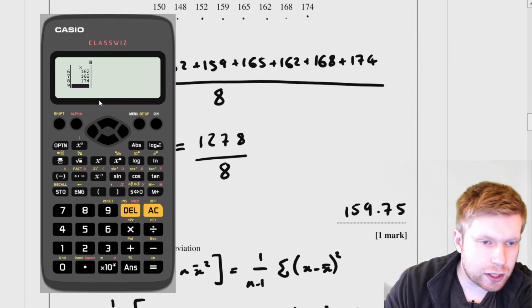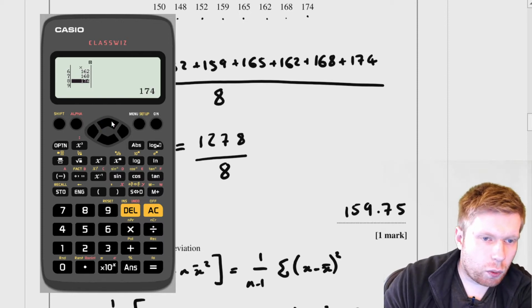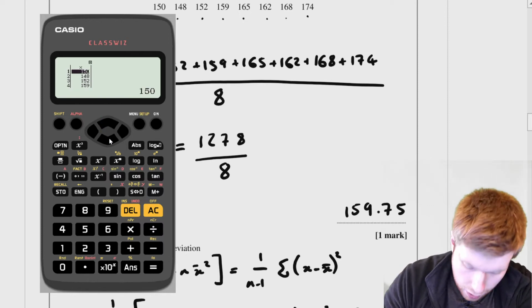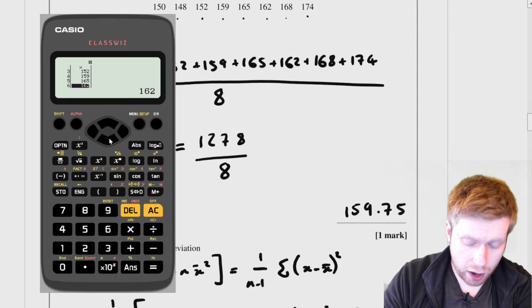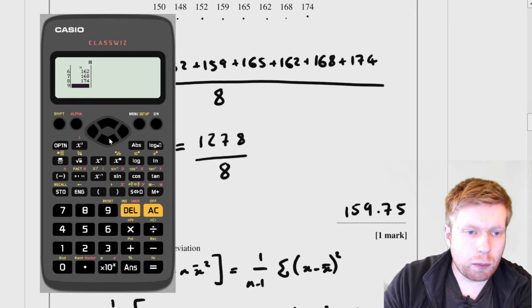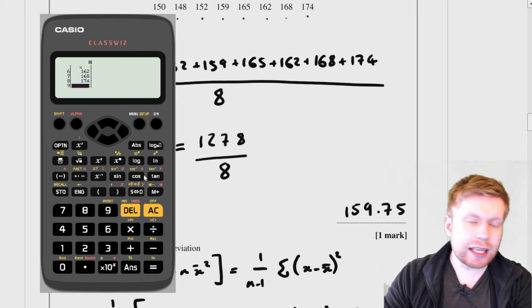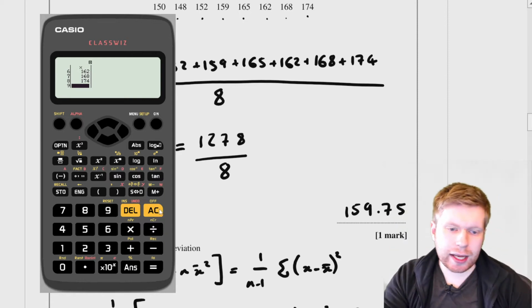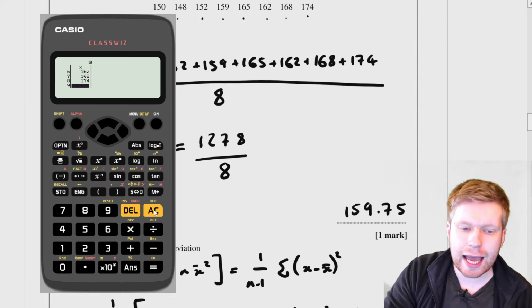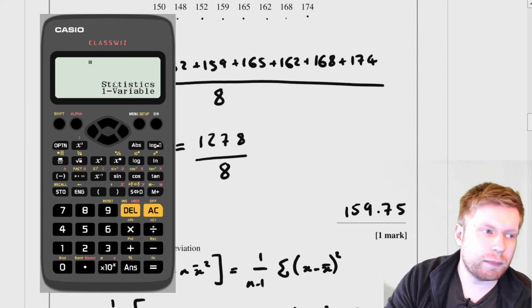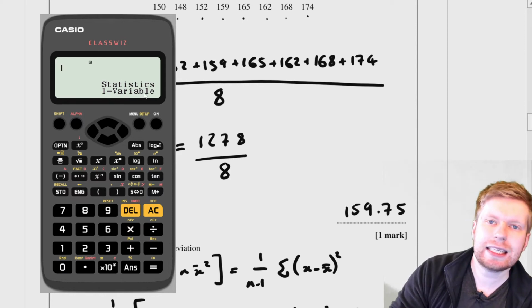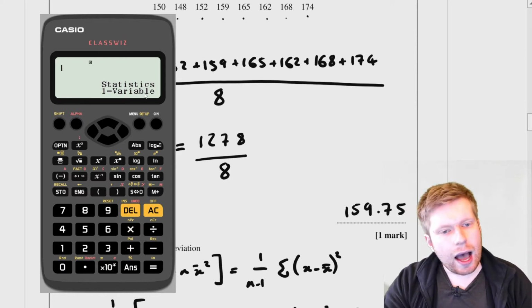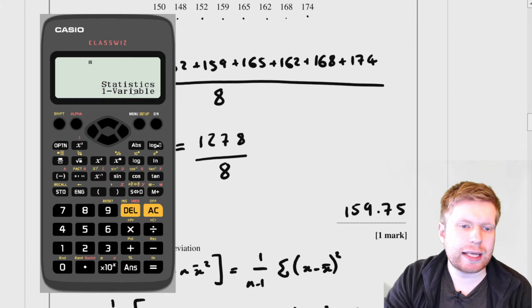So let's just quickly check to make sure I've got all that right. So we've got 150, 148, 152, 159, 165, 162, 168, and 174. Cool, excellent. Now that's stored in my calculator. So I can go back to my main screen. I'm just going to press AC to take me back to my main screen. And you can see it's now changed because I'm no longer in the calculator mode. I'm in the statistics one variable mode.